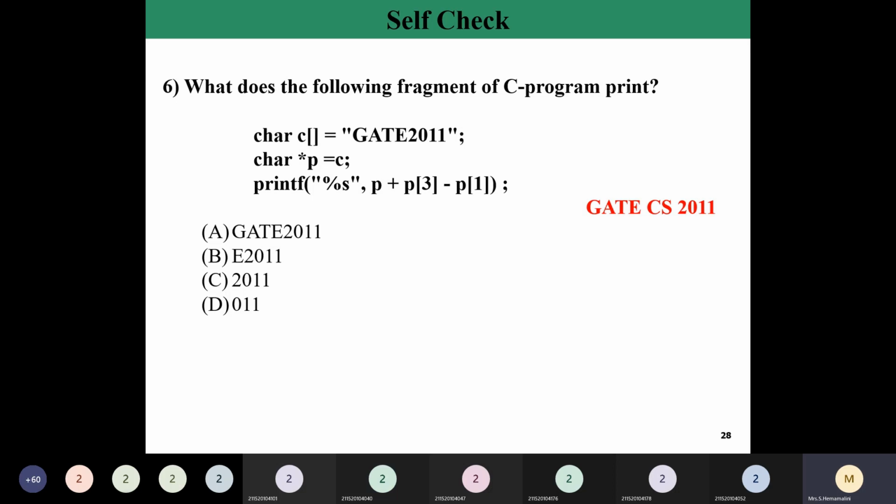Come to the next line: char *P = C. When we put a star and give a variable, what is it called? Pointer. Very good. Why do we use pointers? To store the address of a variable.